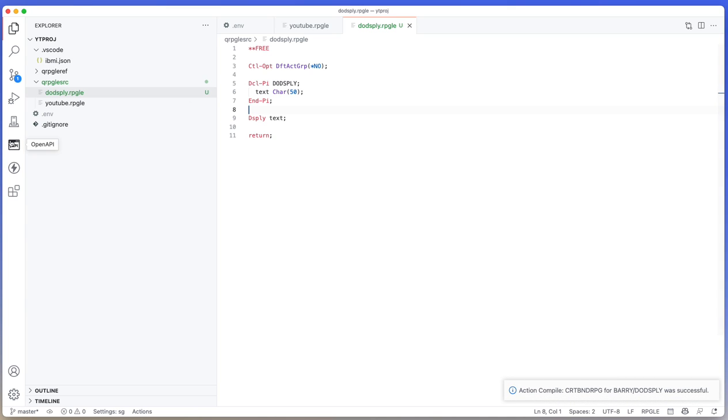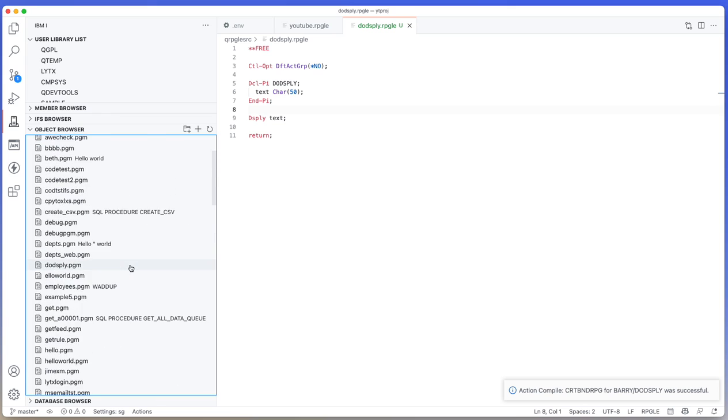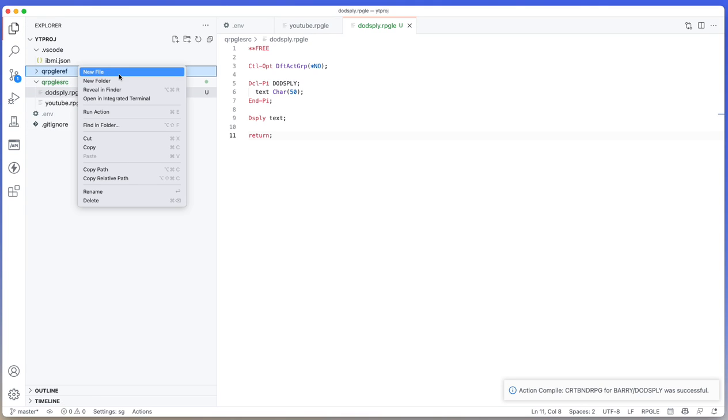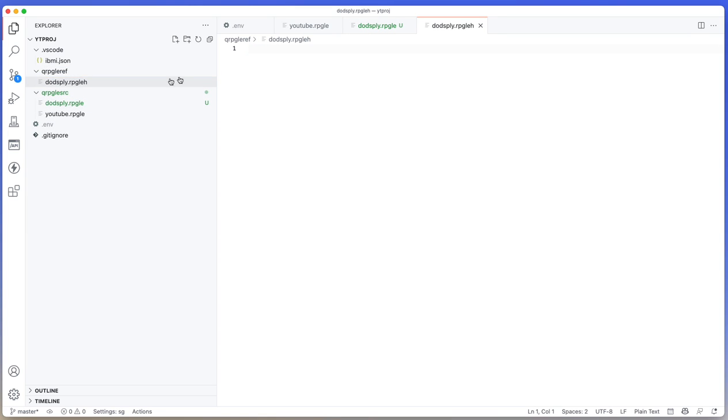Cool. So that compiled too. If we go back to the object browser, it's going to refresh itself and do display right there. Awesome. Next up, I'm going to create a ref file for a prototype. So do display dot rpgleh. So it's going to be star free.